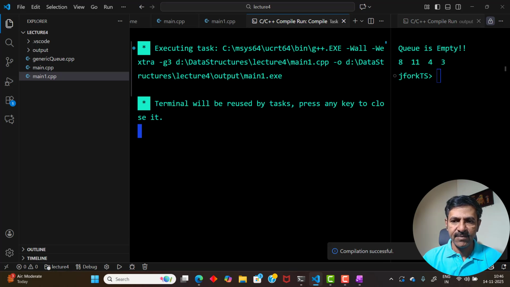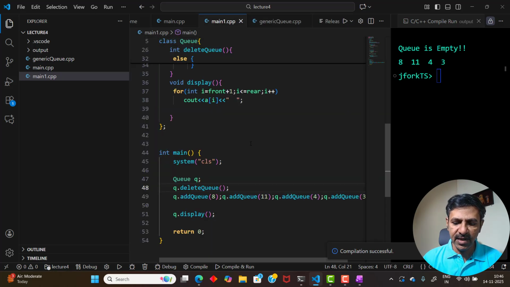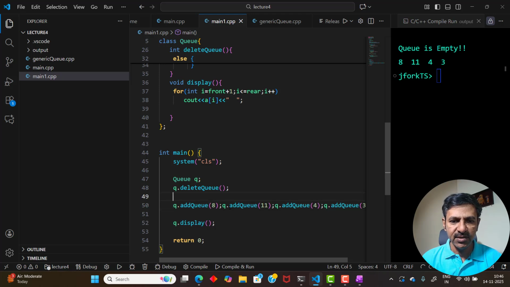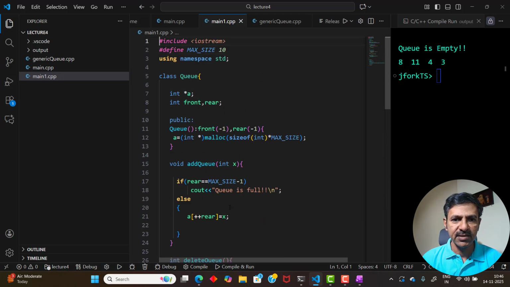Okay. And you can try q full also by adding more elements, and you will see that when it reaches max minus 1, it would say q full. Okay. Now this is implementation of an integer q.